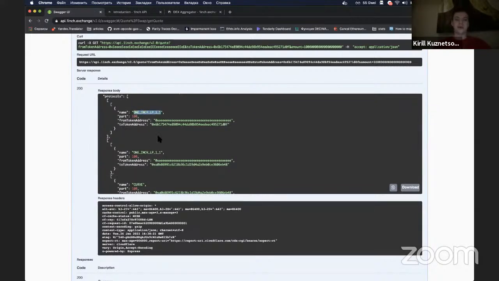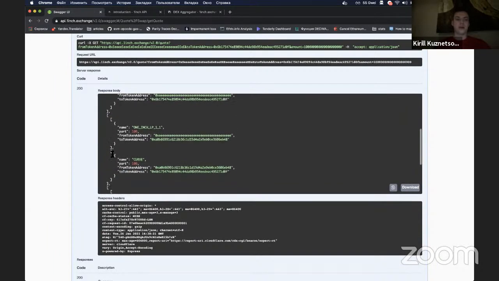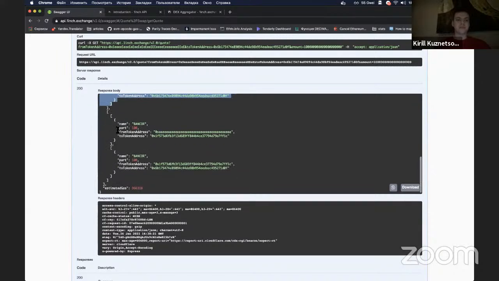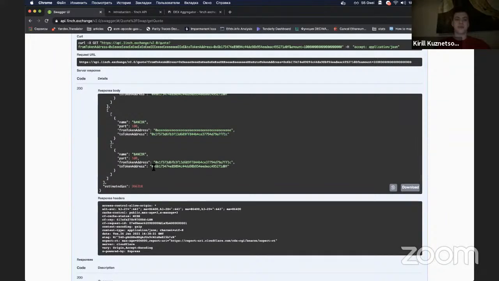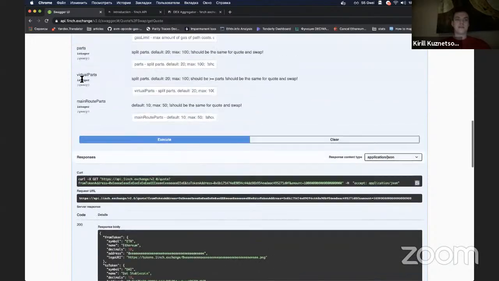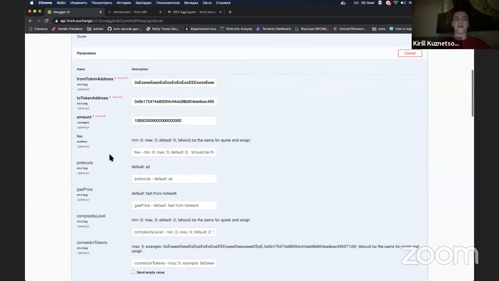You can see here the first hop goes through the 1inch liquidity protocol, and the second hop splits across two protocols: the 1inch liquidity protocol and Curve. And the last main hop goes through Bancor from Ethereum to another coin. On the last hop in this main hop, we can see the swap into DAI. Let's look at other parameters.